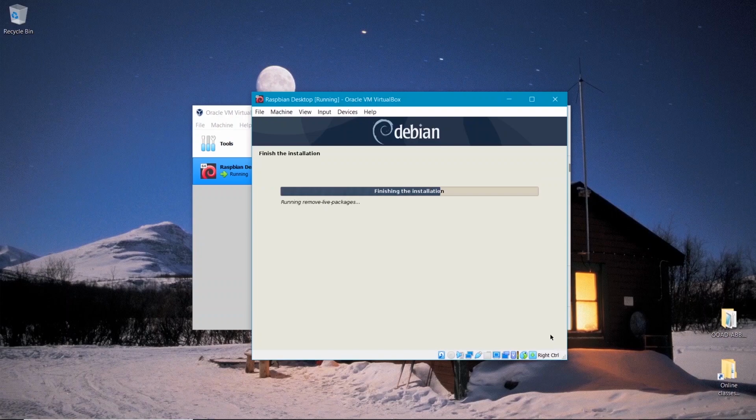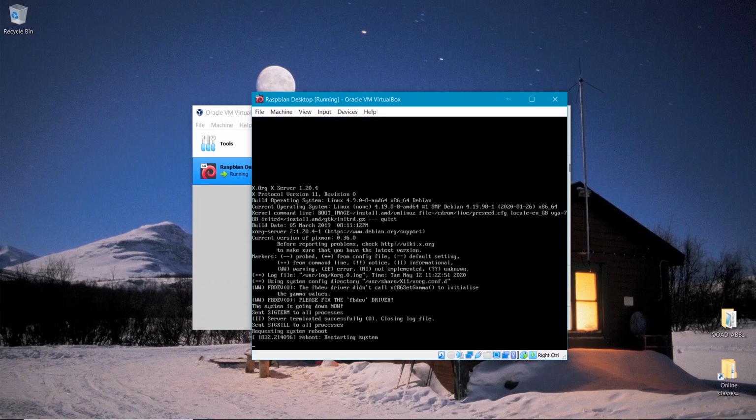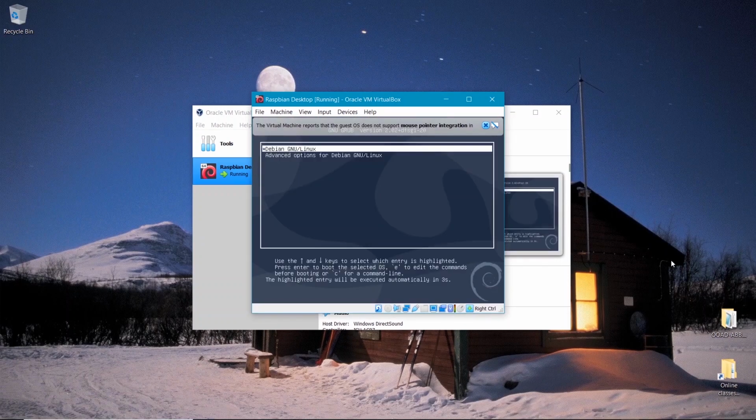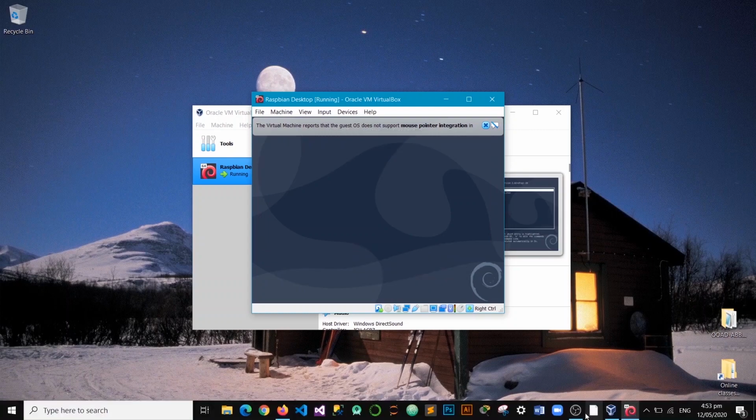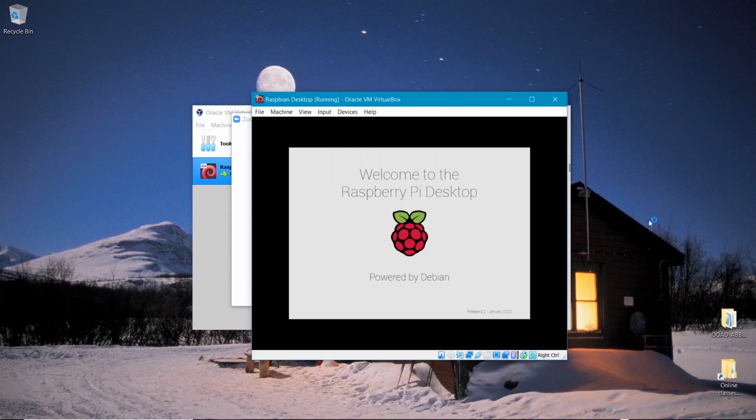Now once the installation process is finished, it's time to boot into your newly installed Raspbian OS on your VirtualBox. So it's restarting your virtual machine. After this, you will see this GRUB bootloader page. Just press enter here, and now congratulations, you have successfully installed Raspbian OS on your VirtualBox. Here is the welcome window of Raspbian OS. Now in a few moments you will see the desktop of Raspbian OS.